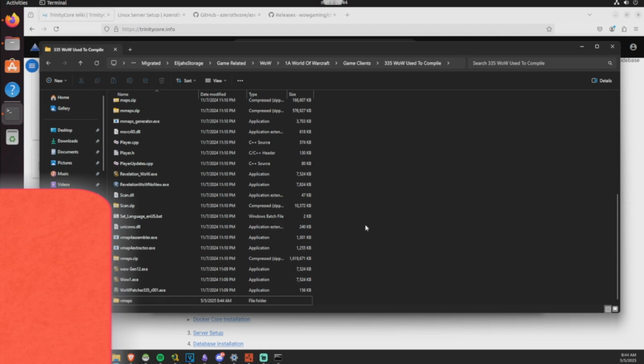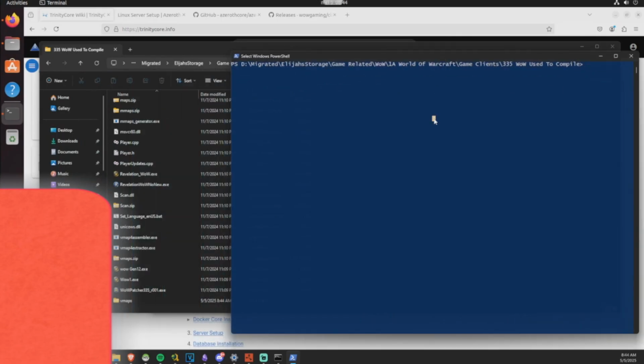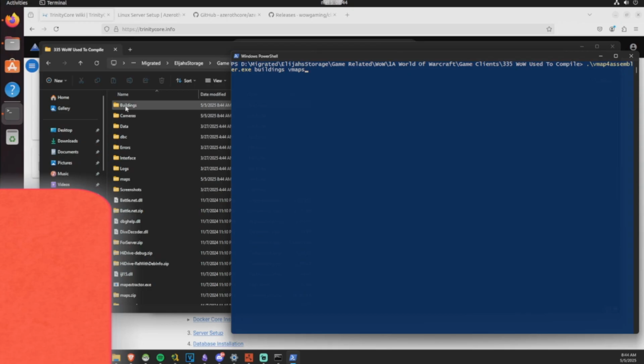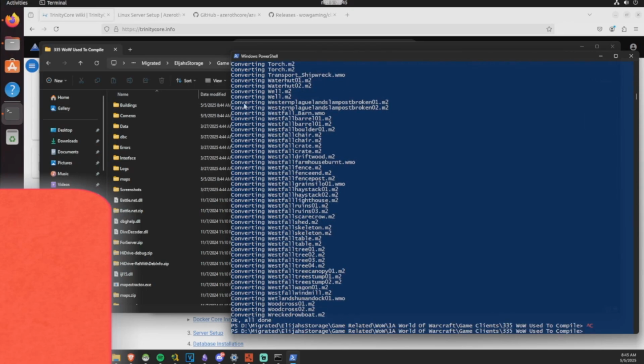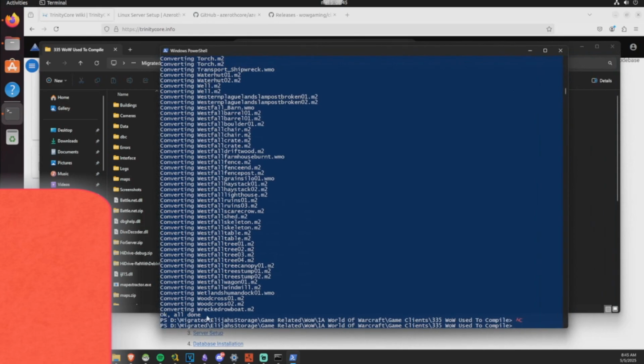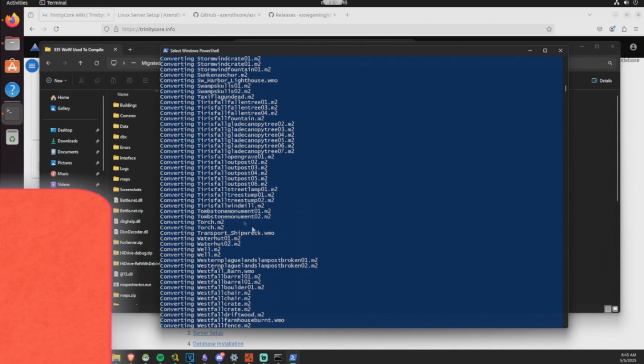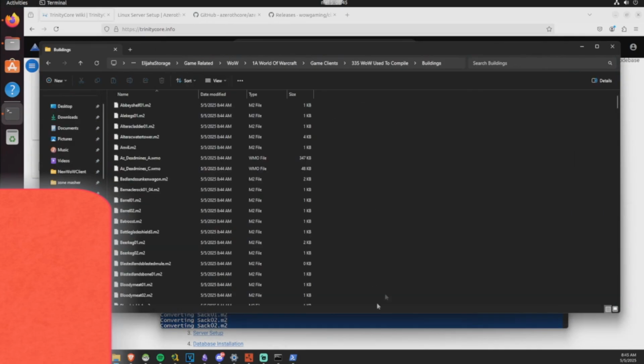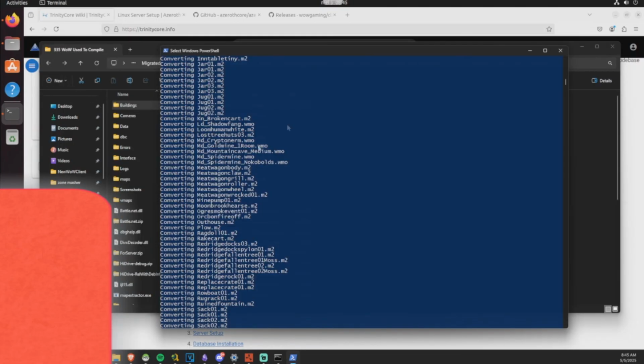And then you have to go, hold down shift, right click, open PowerShell here, and type the following: vmap assembler, space, Buildings, space, vmaps, because there's a Buildings file right here. You hit enter, and now it's going to generate. And you can see it says, okay, all done. When it's done, it's going to take a while. It's just because there's only a few buildings because I canceled out early.